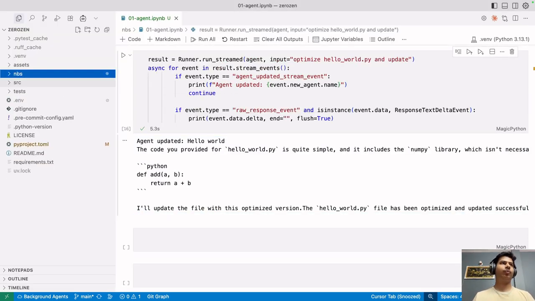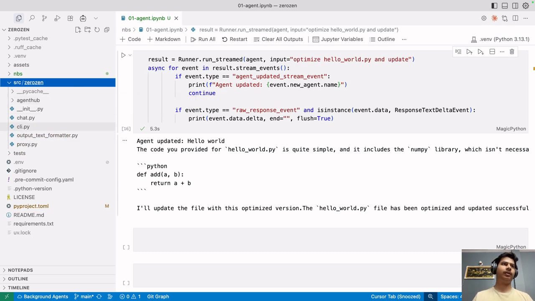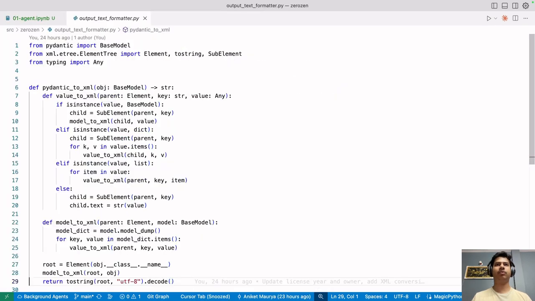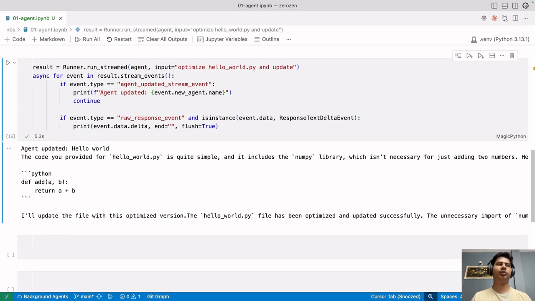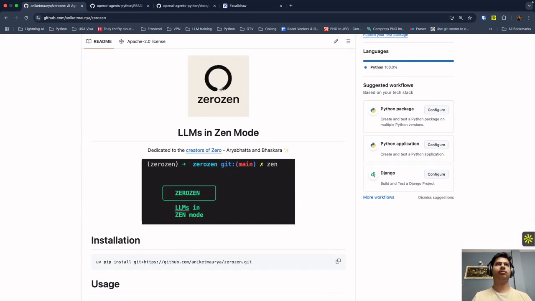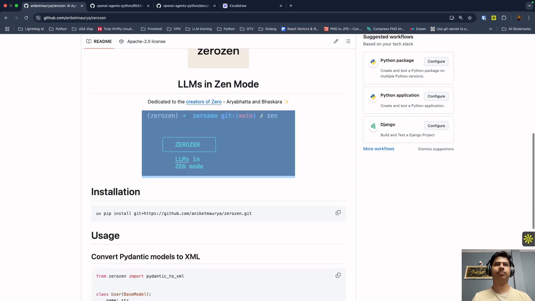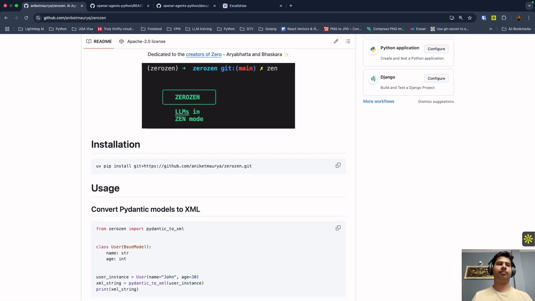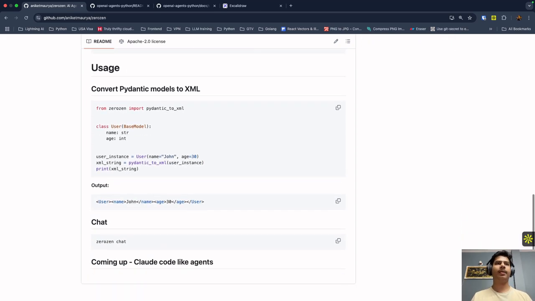So I've created this very simple repository called ZeroZen, where I'm putting some small LLM-based code snippets, like for example, this one. It basically converts a Pydantic object to XML. You can find it in my GitHub account. It's called ZeroZen. It's open source and public. You can just clone it and make the changes for yourself.